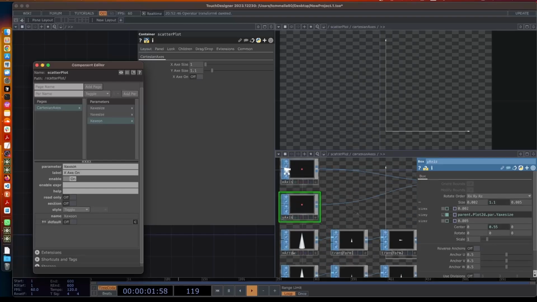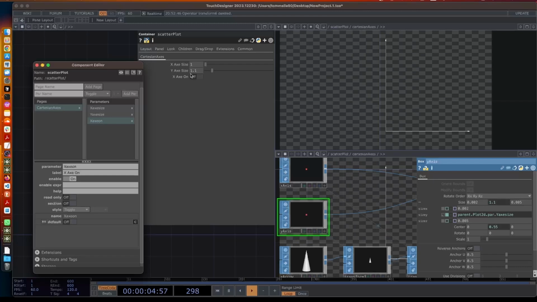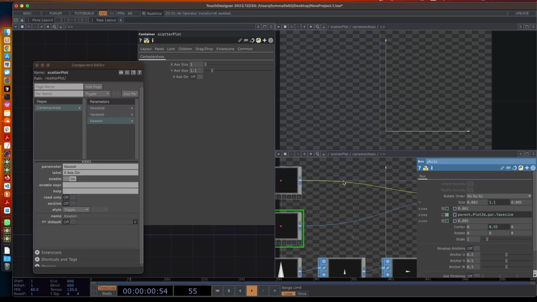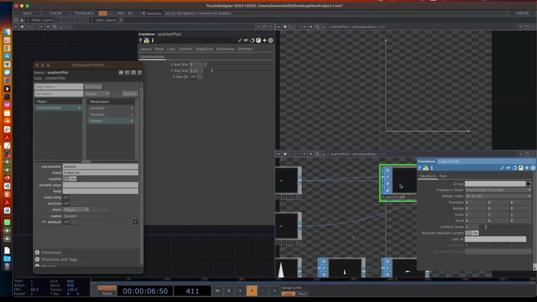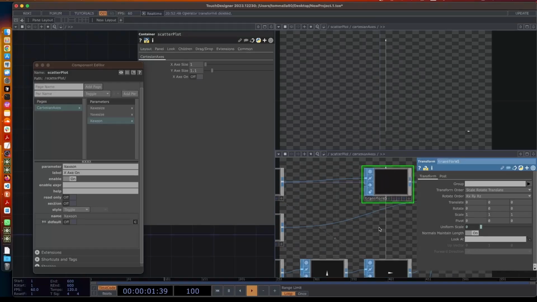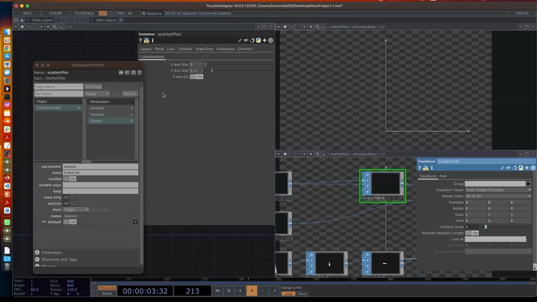So one way is to use the bypass here, but this is not linkable to these parameters directly. We would need some code. And an easier way is to use a transform here. And you see the uniform scale, one is like the original size, and we can also put it at 0, so it will disappear. So we can just connect this to the uniform scale here as a reference. And we can put on as default. Yeah, that's it. And we can do the same for the y-axis.